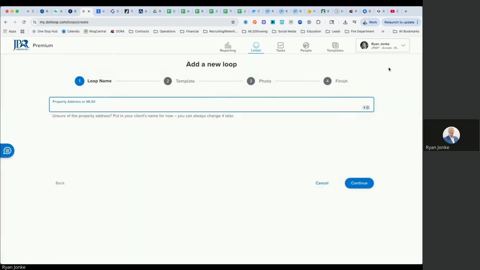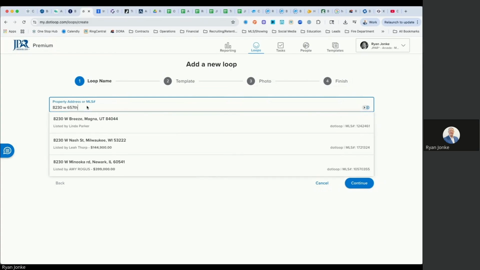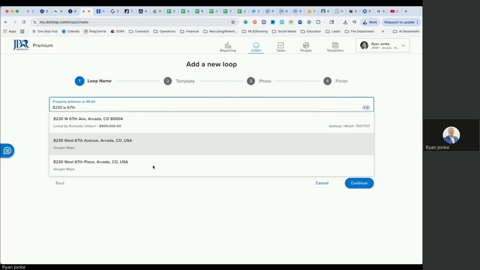Now, that loop is going to start off with just a basic field area where you can either type in a property address or you can type in an MLS number. If you have the address, for example, if I type in 8230 West 67th, you're going to see here that there is a listed one and then there's a Google Maps.